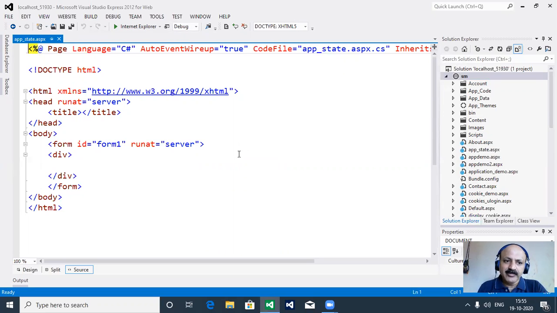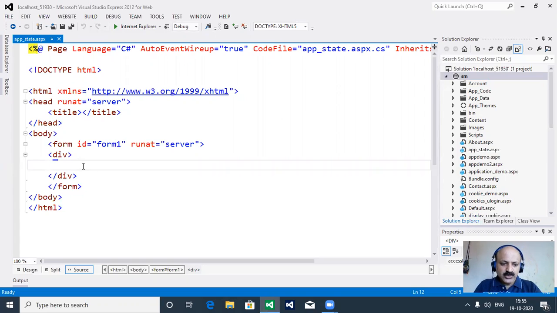So I cover application state. Here we can use a visitor counter, or user hit ratio, meaning per day how many users visit your website. You can use application state. So here we can start.